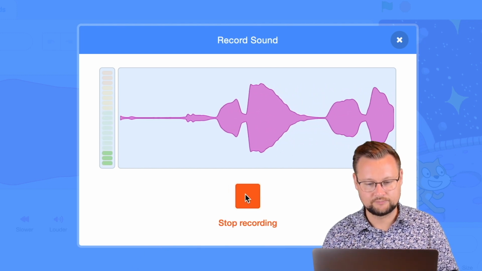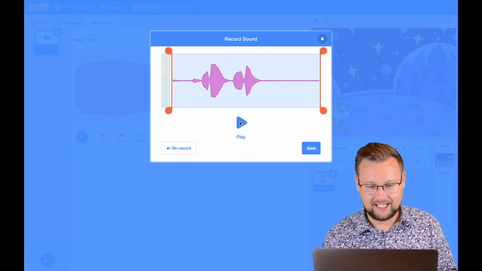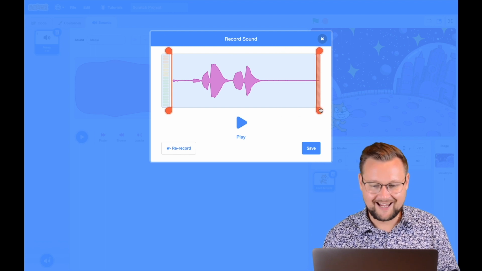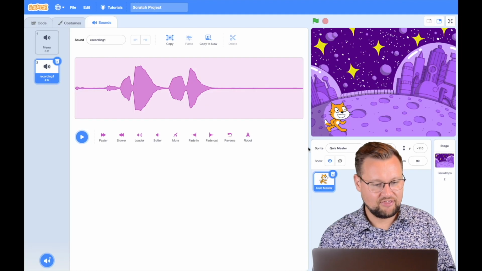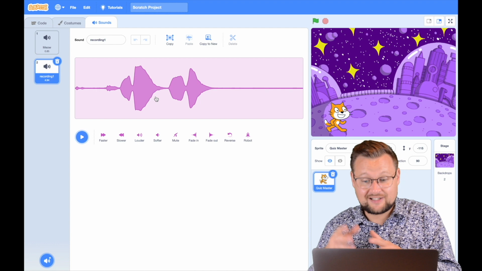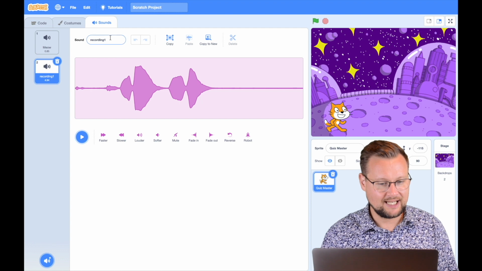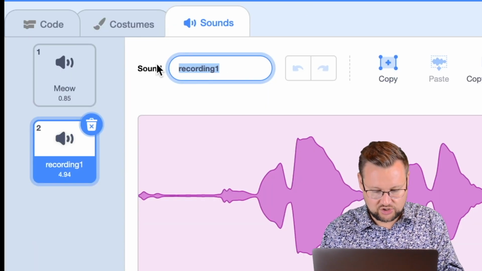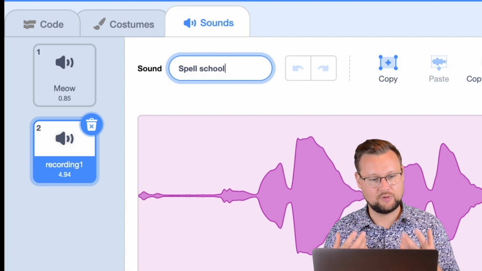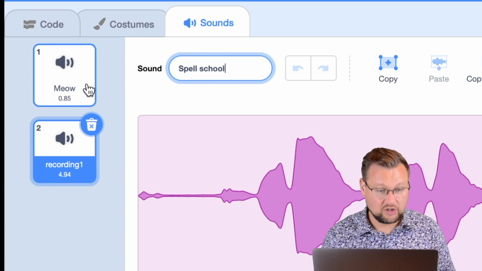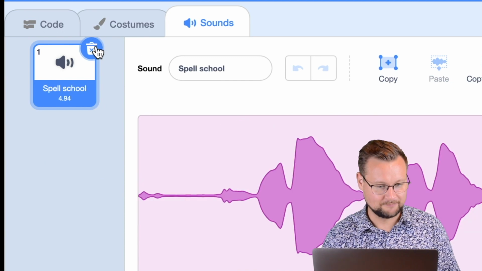Spell school. So there we go, I've tried to be nice and clear when I've recorded it in. If you want to, you then can trim down your audio clip, but you shouldn't need to, so we can just hit save there, and then that will appear in our Scratch file. Now, just like I said with the quiz, when I was naming the Quizmaster sprite, make sure you rename your recordings. So this was Spell School. Okay, so that we can keep track of them when we're working with them within our code. We're not going to use the meow sound in our project today, so we can delete that one.